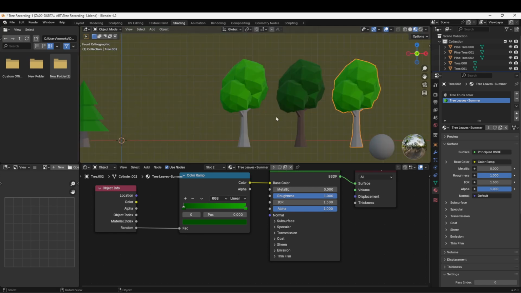So in the next video, we will take these two trees that we just created and modify them so they're different. And that way, as we generate a scene, we'll have enough variety so it looks a little more realistic.